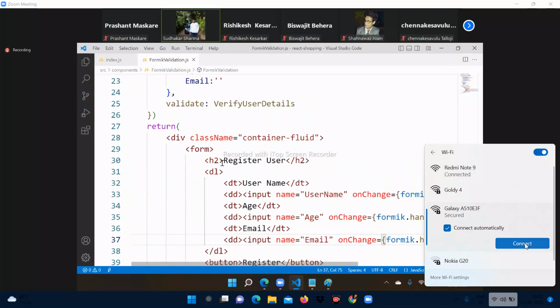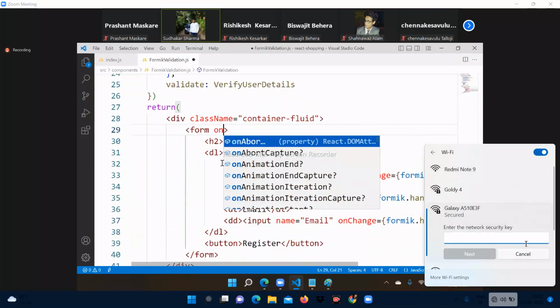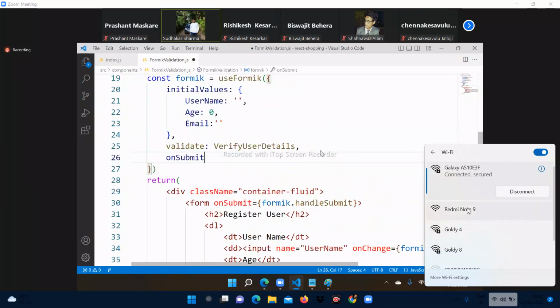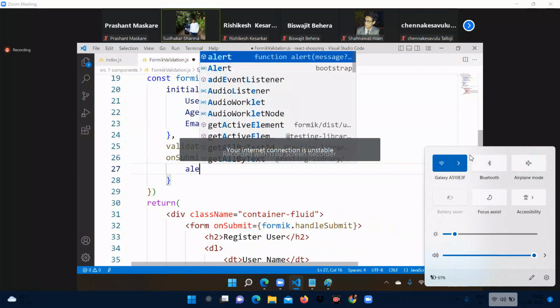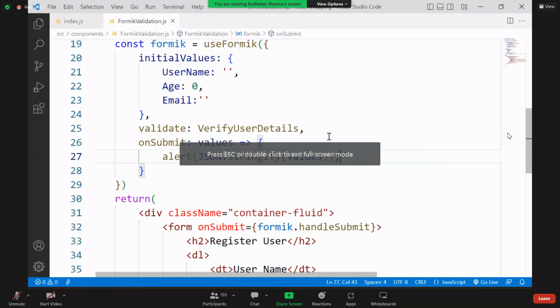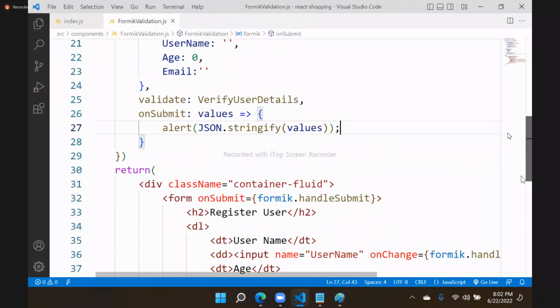Now one more important option: we have to define onSubmit. We need to post the values somewhere. I will just put alert JSON.stringify of whatever the values are. Later we can post this to any API. Okay, that is fine.